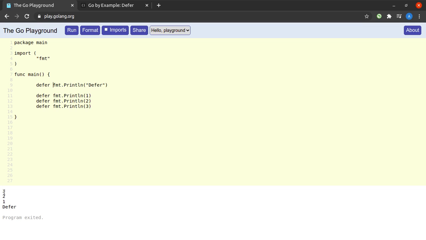So that is why we see an output of 3, 2, 1 and defer. Next, let us see a slightly tricky example. So what are we doing here? We are declaring a variable a and setting it equal to the string start. Then we are deferring the printing of a, and after that we are setting a equal to the string end.